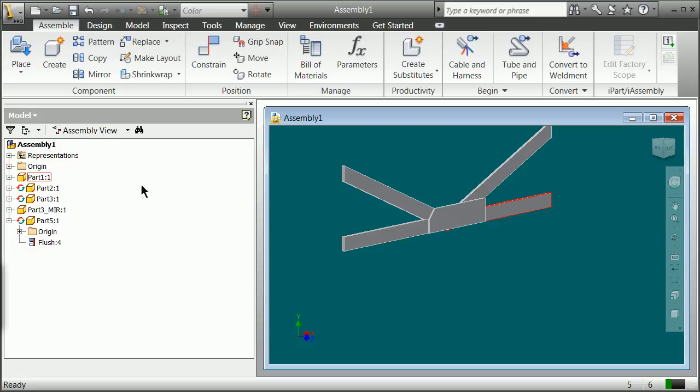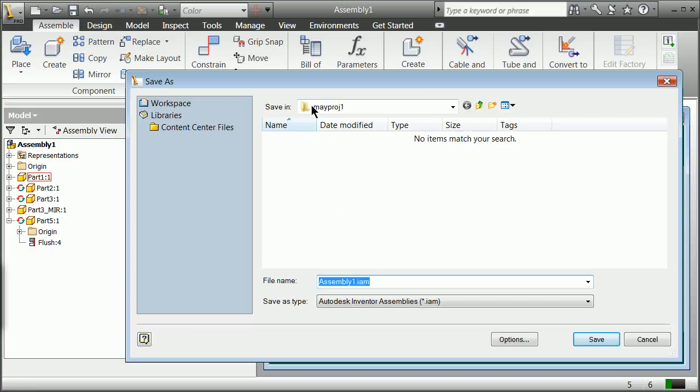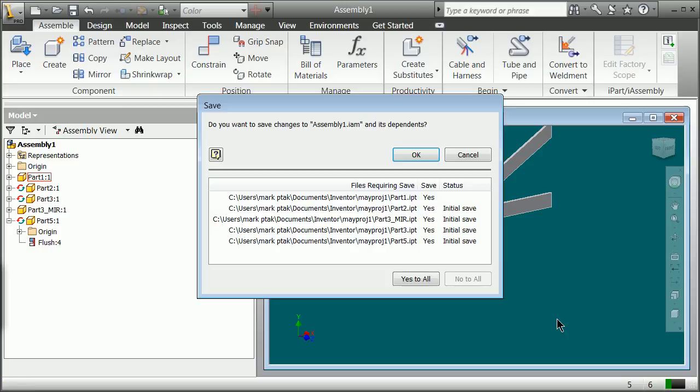We're going to save it and put it in the right spot, which at least is the right spot. So we're going to hit save here, and we're going to say yes to all. You realize we have one part that's kind of duplicated here, so we'll see what it does when we try to do these holes.